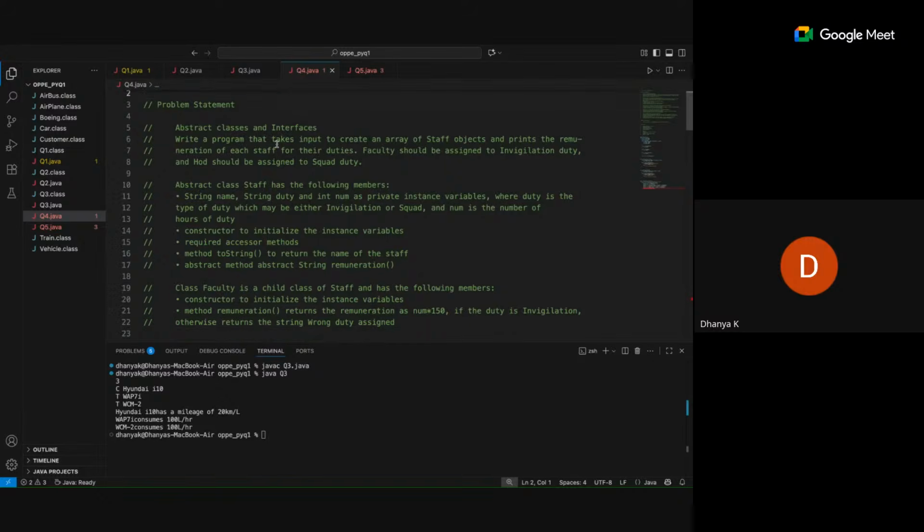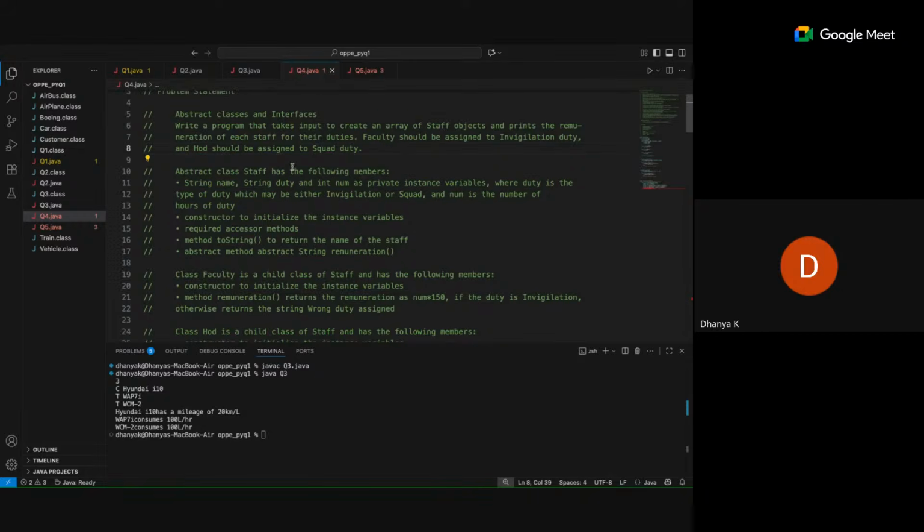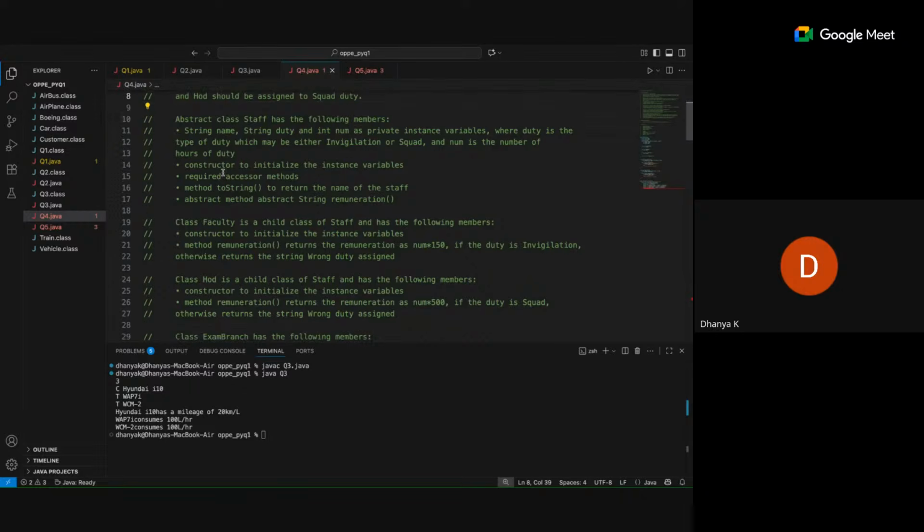Write a program that takes input to create an array of staff objects and prints the remuneration of each staff for their duties. Faculty is another class, should be assigned to invigilation duty, and HOD, another class, should be assigned to squad duty. This is the basic idea of the question. This is the detailed explanation. So what each class is doing.